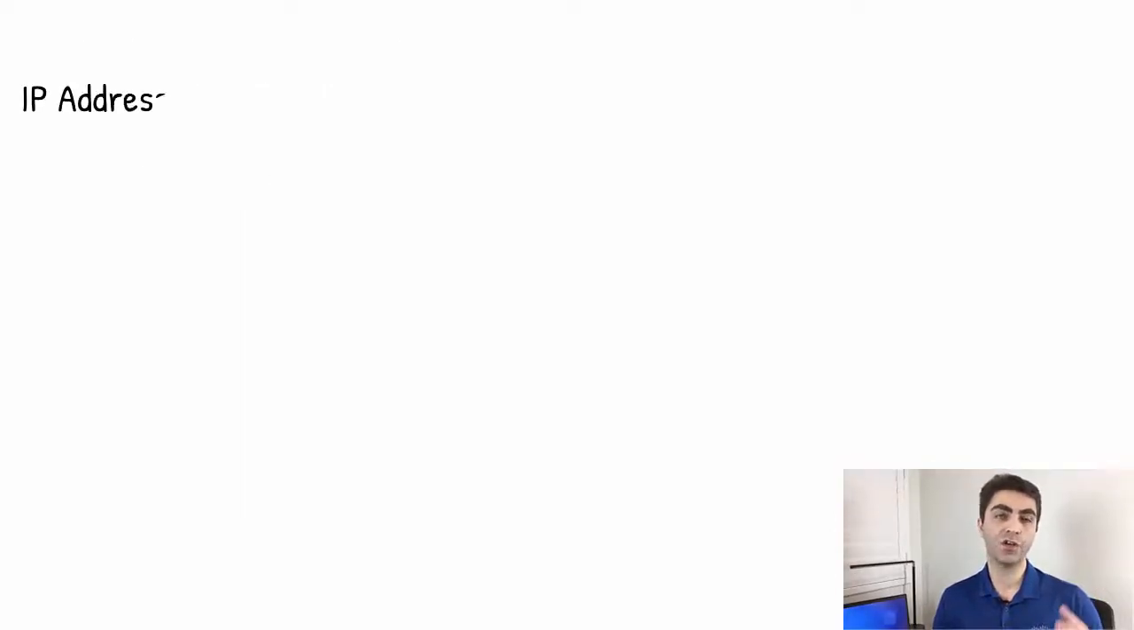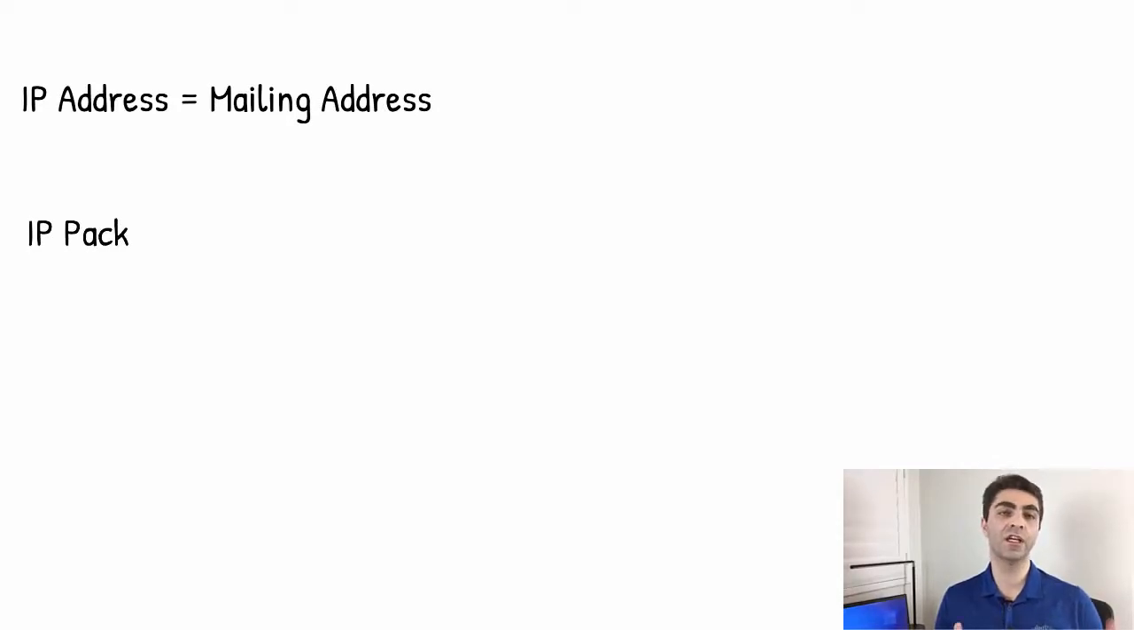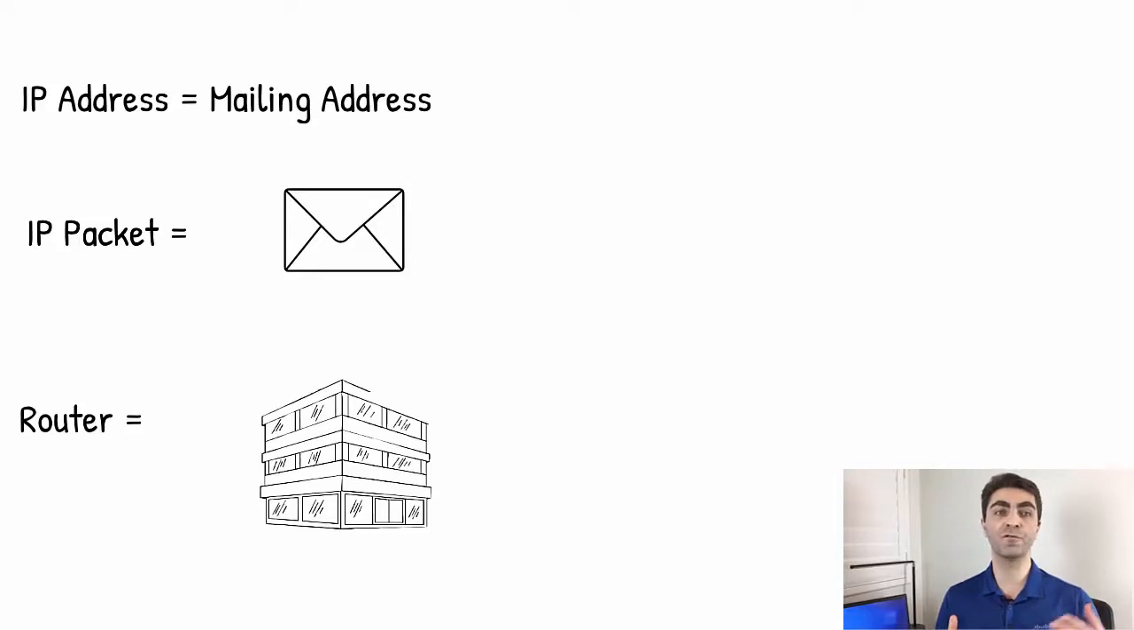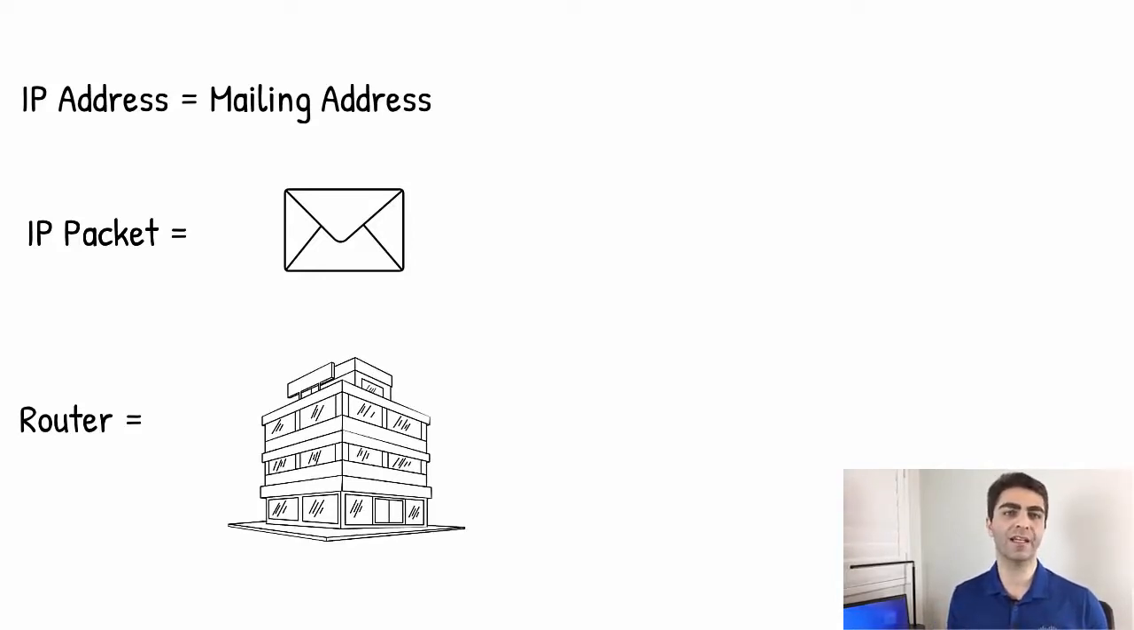IP addresses are similar to mailing addresses. So with this definition, each IP packet will be just like an envelope, and the routers would be like post offices, which decide where envelopes or IP packets should go. We will talk about this later when we talk about routing.